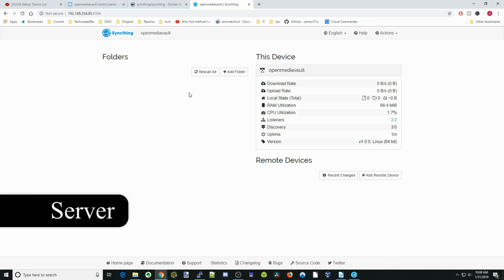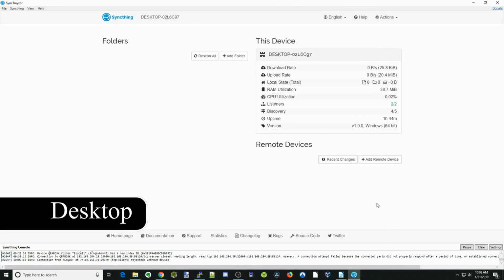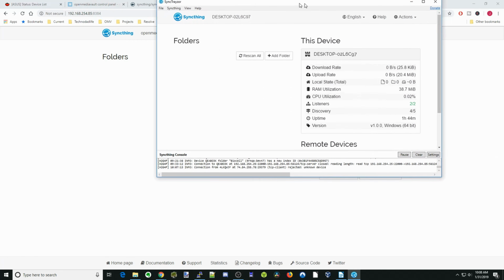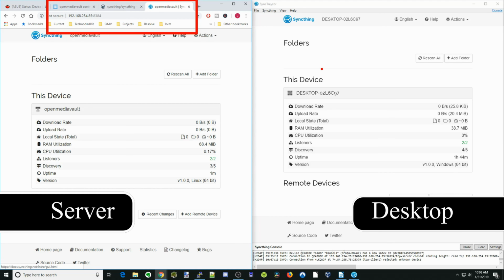So that folder was for if we want to share information from our server back to our PC. We don't want to do that. And then next we're going to open our Syncthing. And you can see these look exactly the same. So what we're going to do is move these to the sides. And here you can see our server is on the left and our desktop PC is on the right. And so this is what they're going to look like for a little while.